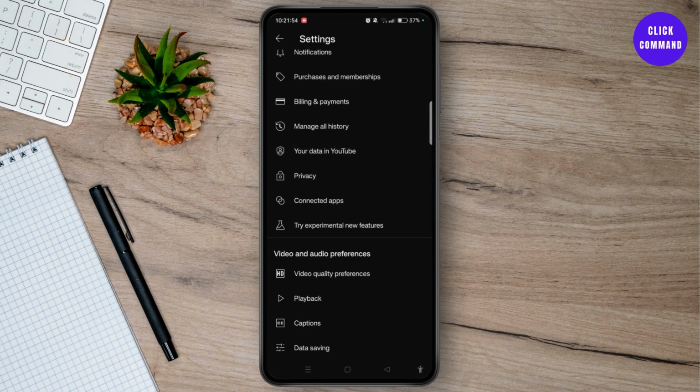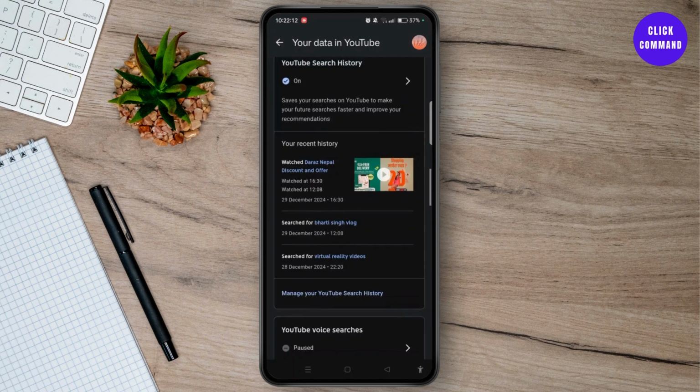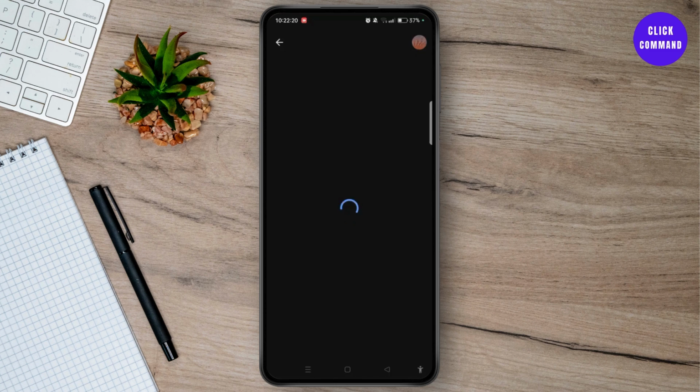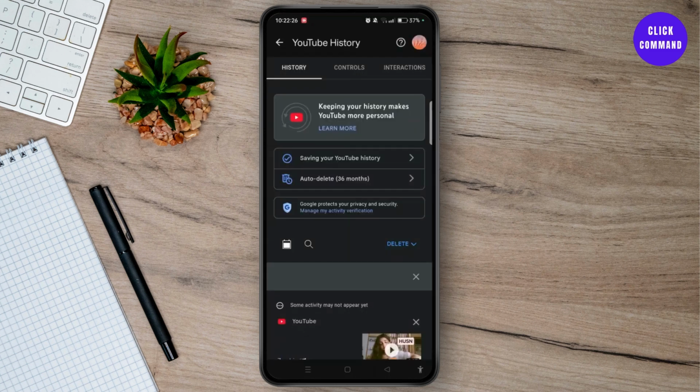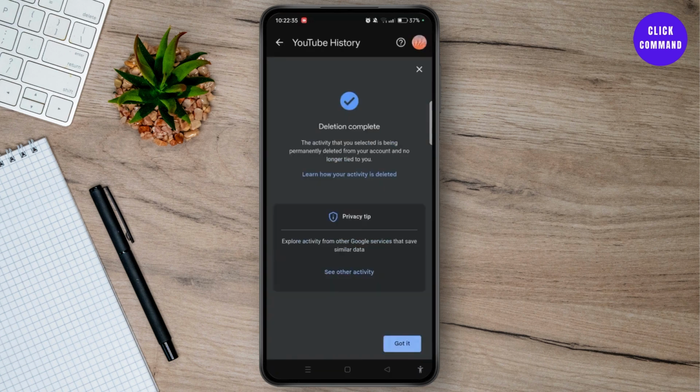Tap to open it. Now you will land on the Your data in YouTube section, where you have to scroll down and navigate to the YouTube search history section. Tap on the Manage your YouTube search history option and after that you will land on this interface where you will see the delete option. Tap delete and tap delete all time. To confirm, tap delete at the bottom right and now tap on got it.